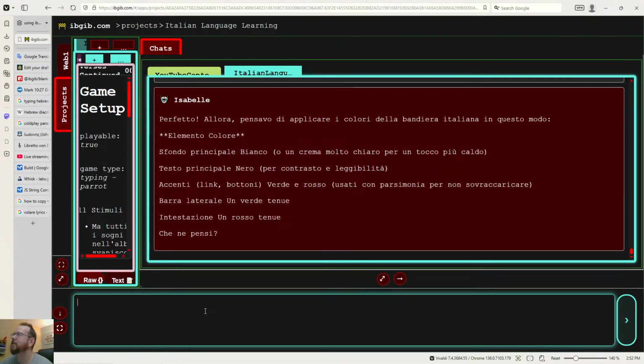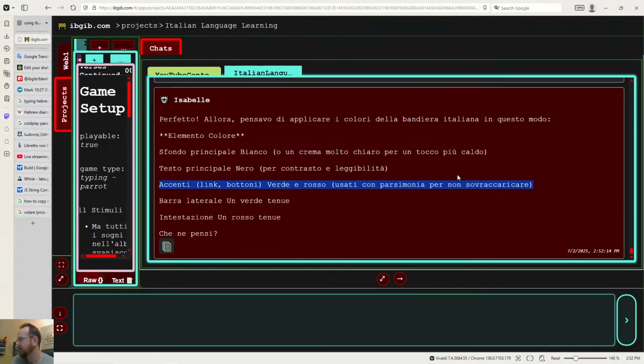So perfect. All right. I thought of applying the colors of the Italian flag in this way. The foundational principle is white, or a cream, very clear, for a touch of warmth. Text is basically black for contrast and legibility. Accents, links, buttons, green and red, used sparsely to not overload.